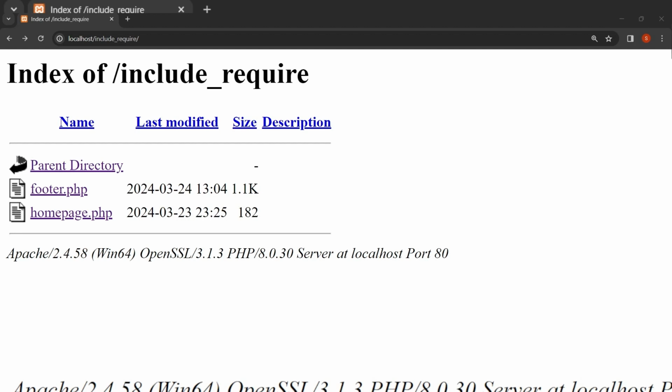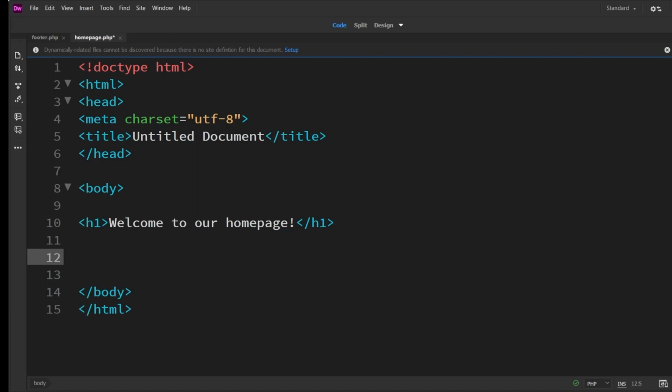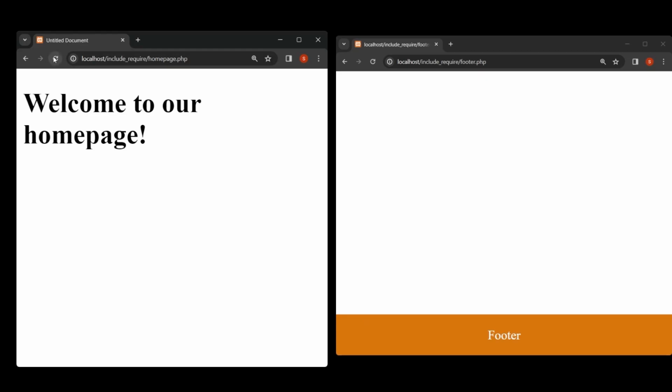Now, let's try some practical examples. Here, you can see that I have two PHP files called homepage.php and footer.php. On your left-hand side, it's homepage.php, and on your right-hand side, it's footer.php. Imagine that I want to include the footer in my homepage. For this, we need to use include like this. Now, you can see that we have successfully inserted the footer to our homepage.